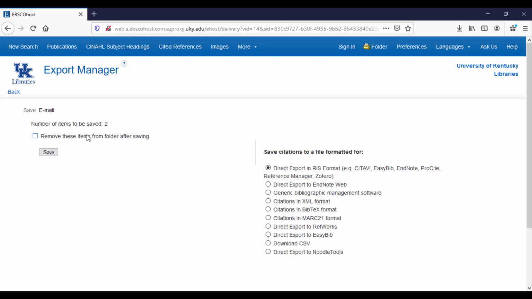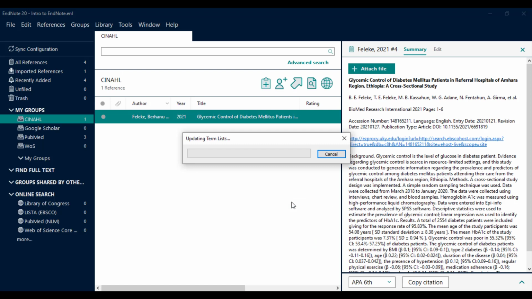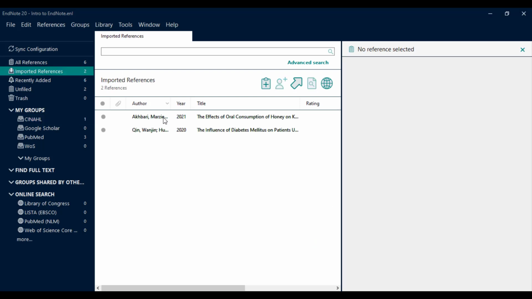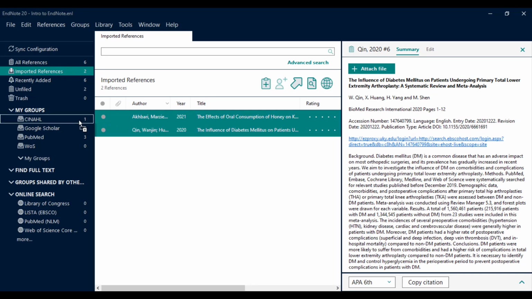And then I'm going to remove these items from the folder after saving, and then again here, make sure that you have the direct export in RIS format selected. Now go back over to the left, hit save, and open this RIS file again in EndNote 20. And now I'm also going to drag these two over to the CINAHL group.